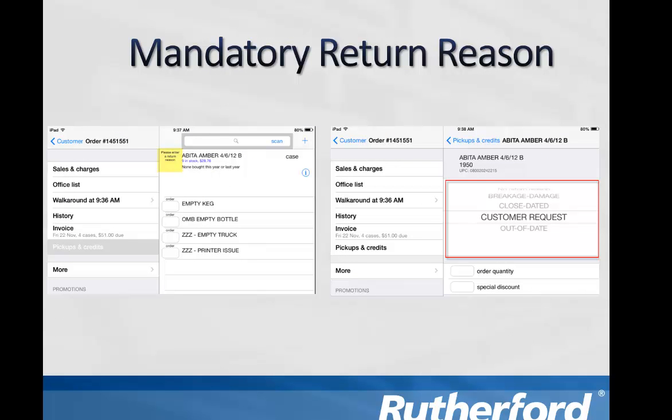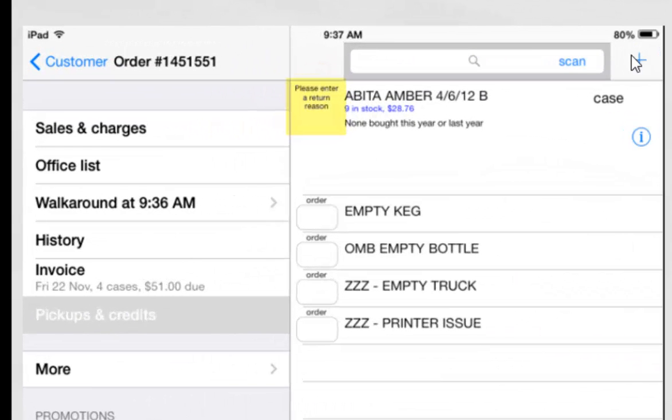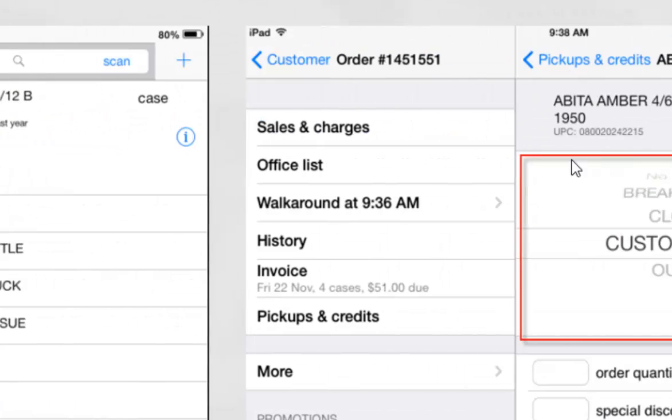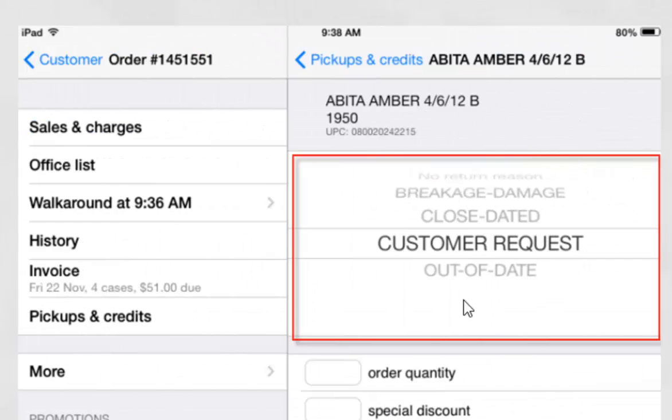Return reasons. Now when you go into pickups and credits, and you hit the plus sign, select your item that you want to pick up. The order quantity is now not visible, and it gives you a description letting you know you need to pick a return reason. You click on the little eye there, go into the next screen, which gives you a scroll to pick the return reason. Once you go back after that, hitting the little arrow, now your order quantity will be visible, and you'll be able to put in if you're picking up 1, 2, or 3, or however many you're going to pick up.